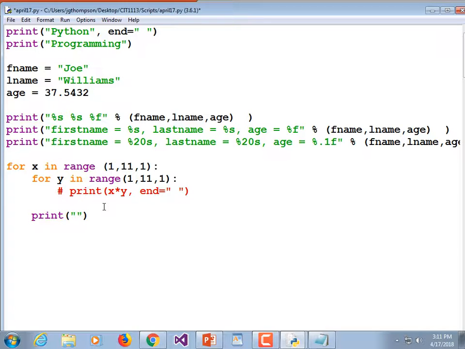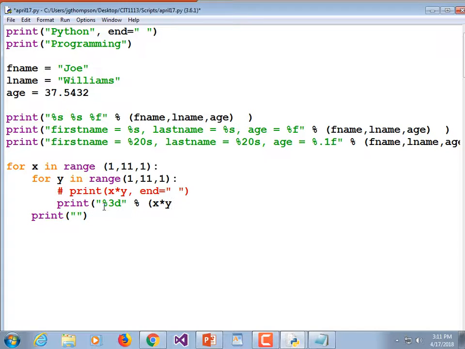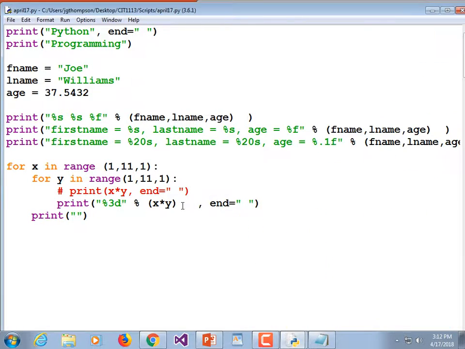So print %3d. Why d? Because it's an integer, not a floating point. End quote, comma, not comma, % x times y. And I forgot to put the x times y in parentheses of their own. And then after all that, comma, END is equal to quote, space, quote, and then a final parentheses. Now that looks kind of nasty, right? But the end result's going to be pretty. Sometimes the result is worth all the extra trouble.